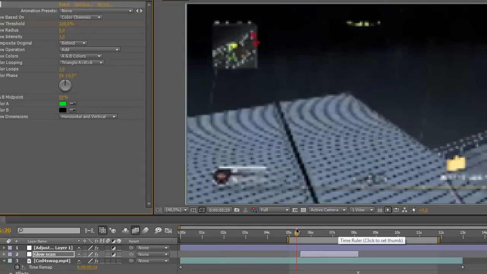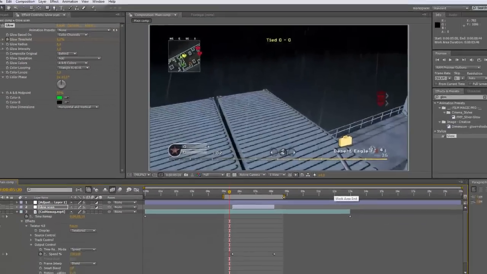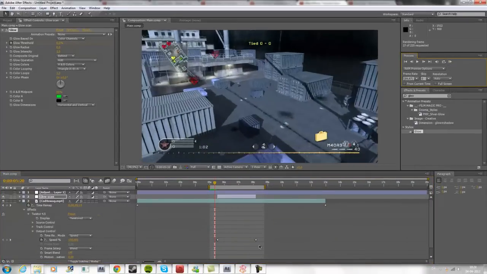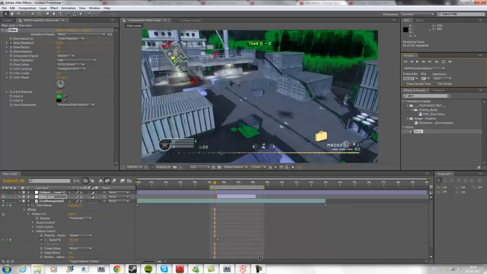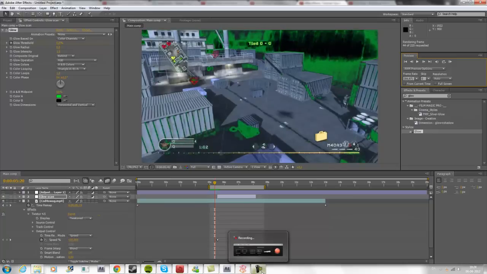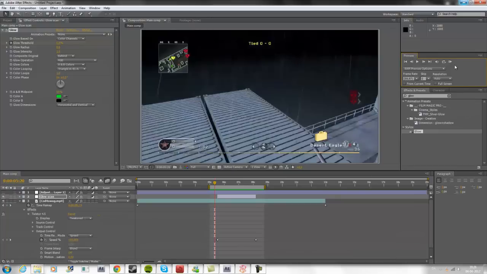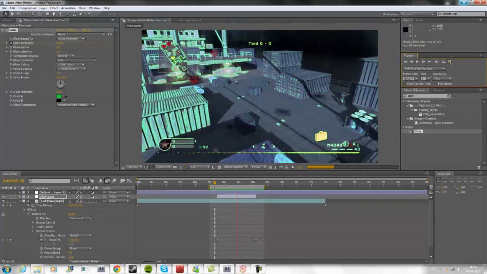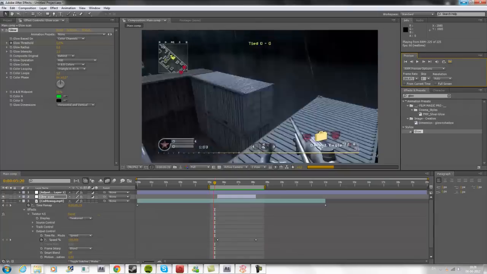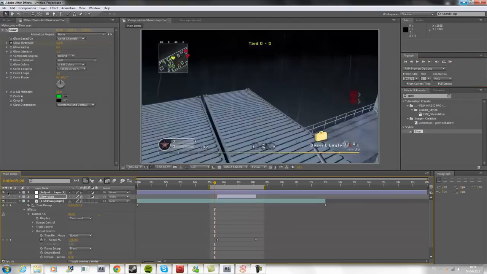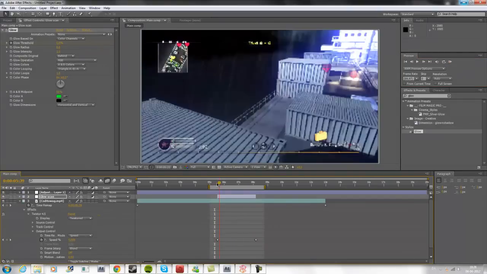And yeah, let's just try pre-render it. Gonna take some time, and I'll come back to you when it's done. So guys, we're back, and let's see how it looks. Yeah, it looks kinda cool. But let's see how it is with the color correction here.